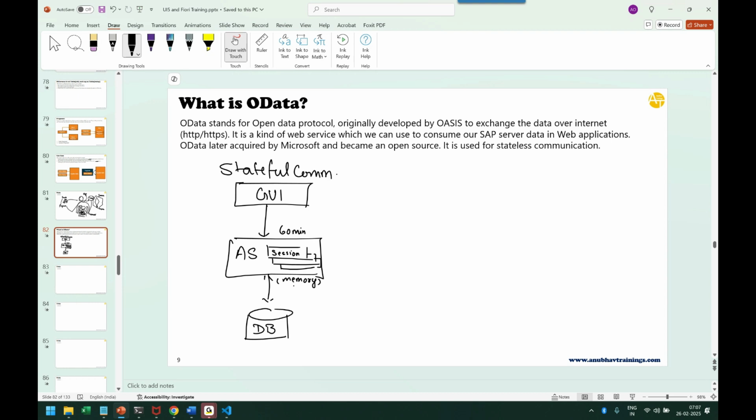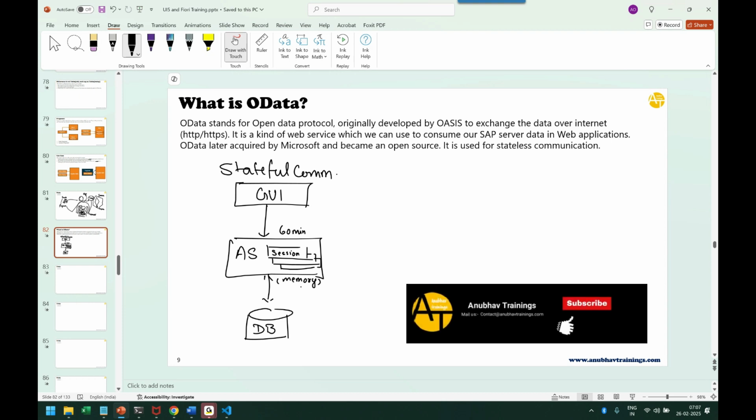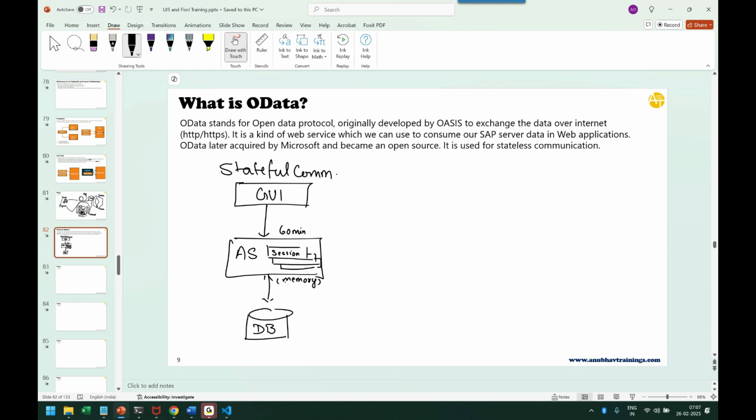Now what happens due to stateful communication? It piles up a lot of sessions and consumes a lot of application server memory, which limits the number of requests we can serve in a given period of time. Let's say this memory is 100 GB and one session takes, let's say, 500 megabytes. So maximum you can run only 200 sessions. That's why in SAP there is a limit. You can open 8 sessions per user, for example. I'm just giving an example. This is called stateful communication. Stateful communication is expensive, because it is limited by the memory which the server offers.